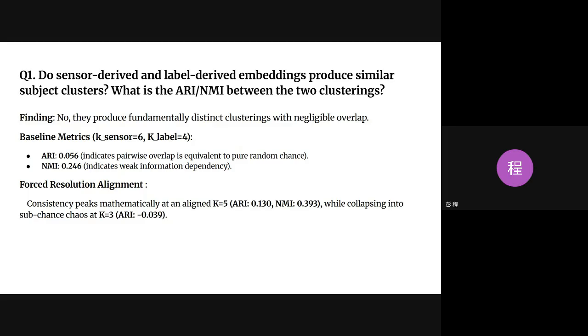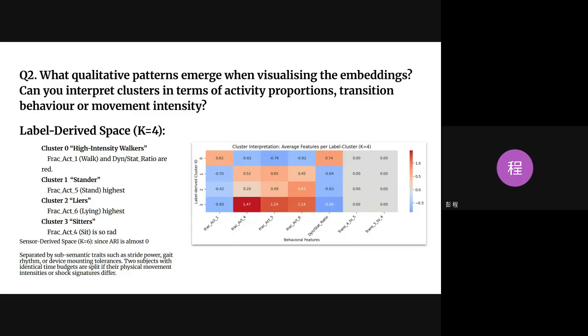The ARI score is only 0.056, so they are fundamentally distinct. Okay, and we force the alignments, like for the best result, k equals 5 is only 0.13, so it's also very small. Okay, next page.